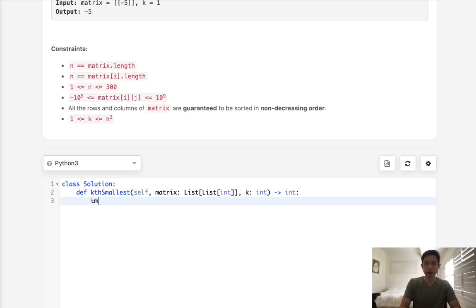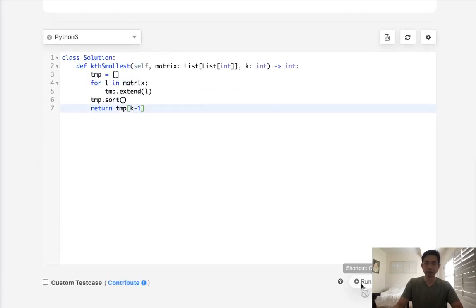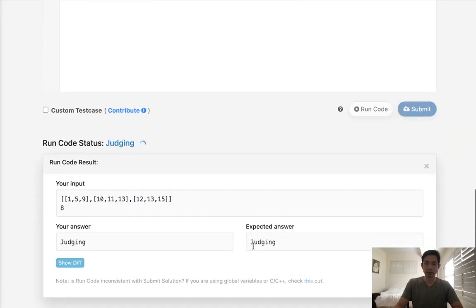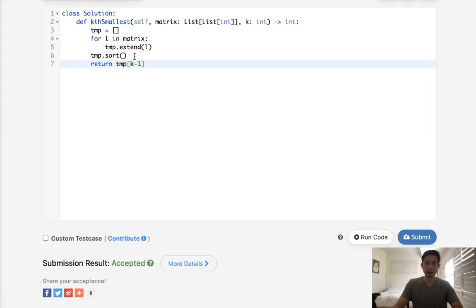Is there anything we could take advantage of given that it's sorted? Well, before we do that, why don't we just do a brute force method? Let's just flatten this matrix into a 1D array and see if we could sort it and return the kth element in there. All we have to do then is say for L in matrix, we'll just extend our temporary array with the list, make sure to sort this, and literally just return the temp k minus 1 element. So this would be the brute force method, and it actually does work. In fact, it gets accepted here because time complexity wise, it's going to be what? N squared times the log of n squared because of this sort here.